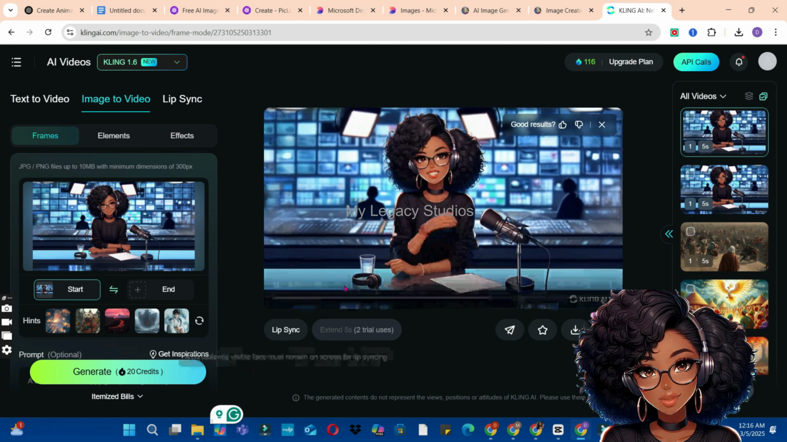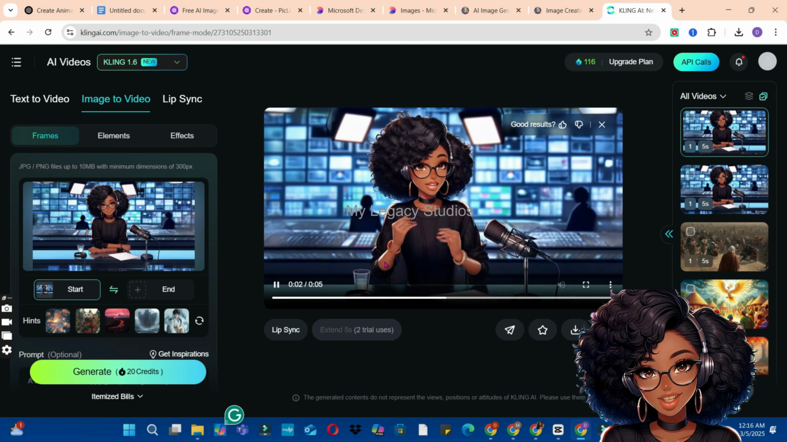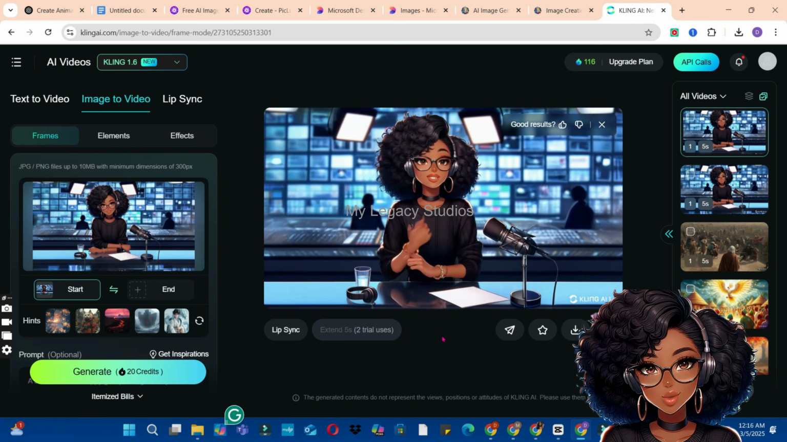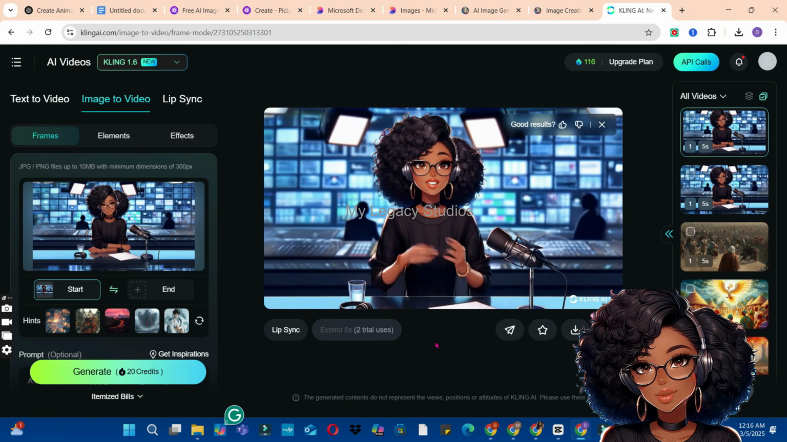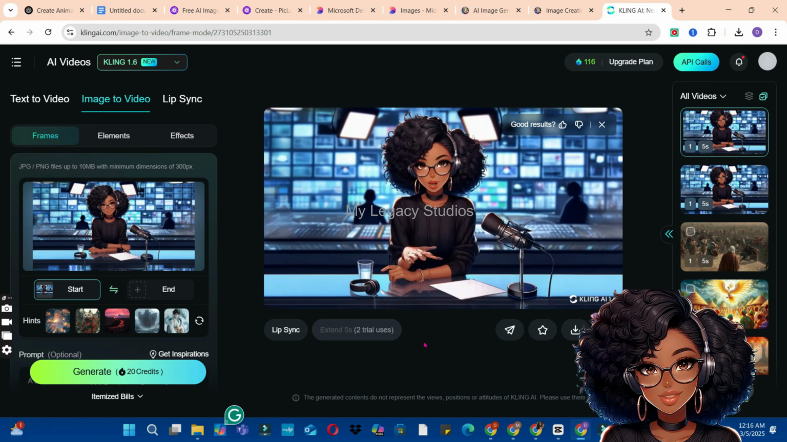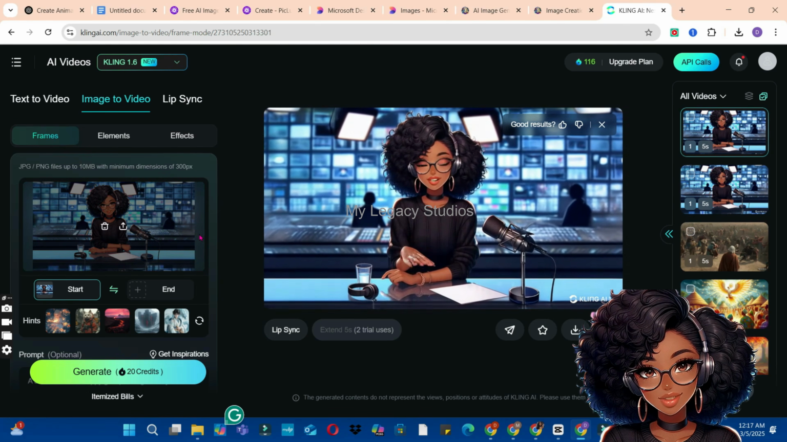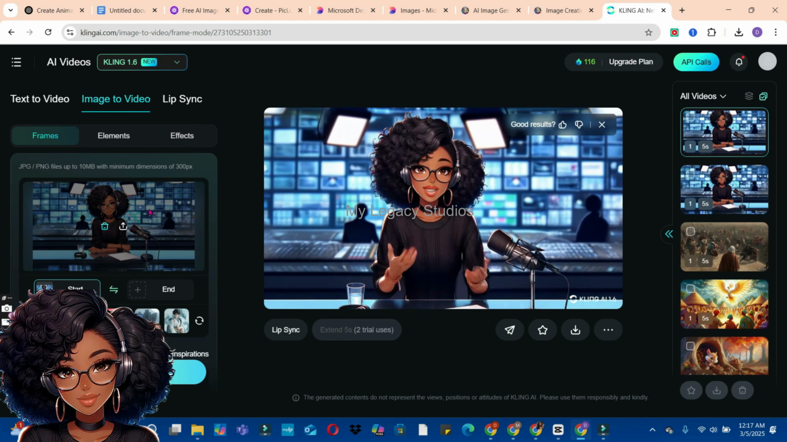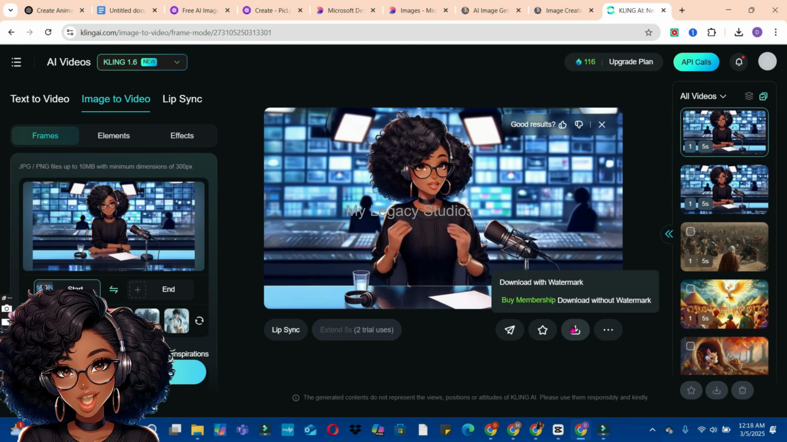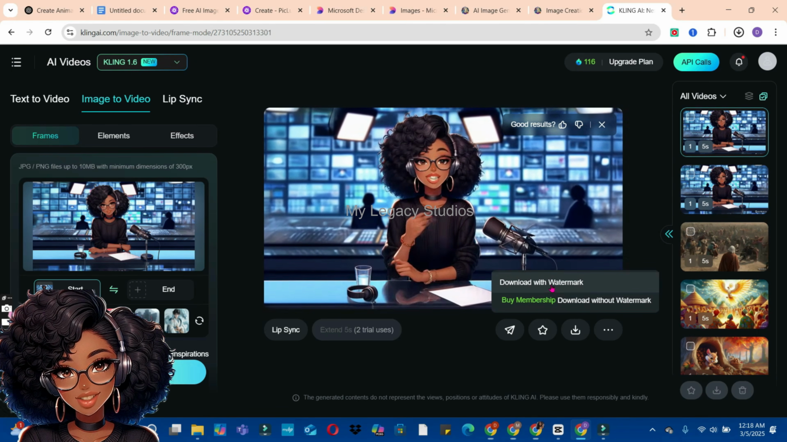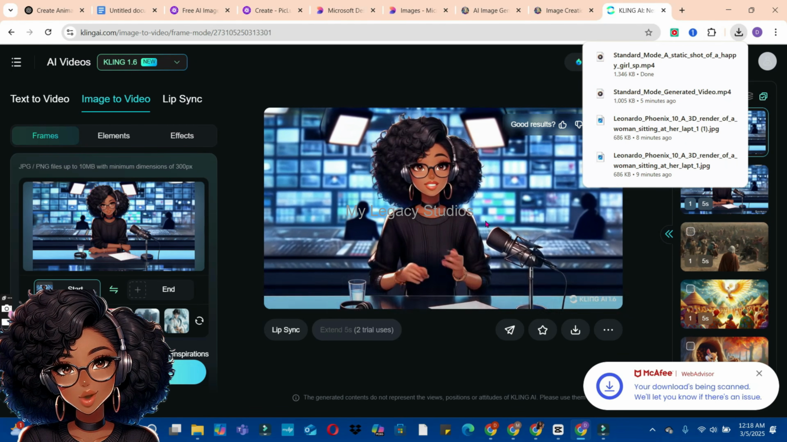Now this is our first animation. You can see these are the things I asked the AI to let the avatar be doing, the gestures I want the AI to be doing in the demonstration or in the animation. Now you can go ahead and click on the download button. Just move your cursor, click on the three dots or the download button there, and then download the video with watermark, since we are on the free version.